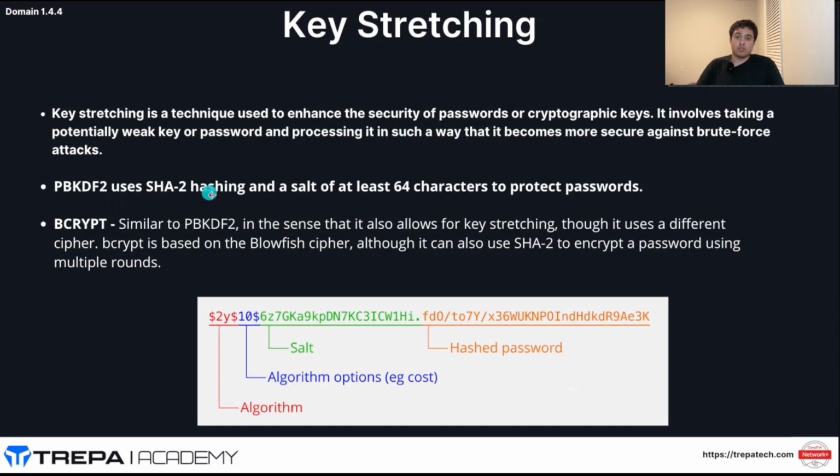PBKDF2, which uses SHA-2 hashing and a salt of at least 64 characters to protect passwords. So that's already like our enhanced hashing, right? It uses a hash and salting. And then also bcrypt, very similar. It allows for key stretching, but it uses a different cipher. Bcrypt uses something called the Blowfish cipher, but it could use SHA-2 as well. But anyways, these are two key stretching algorithms that use hashing with salting to give us an enhanced hash, okay? That's what key stretching is.